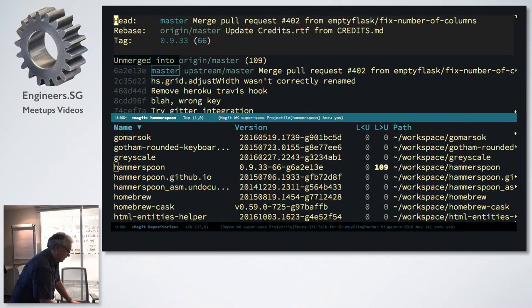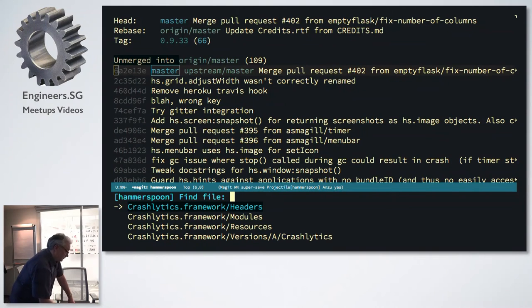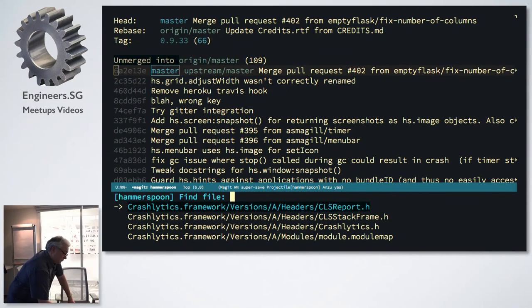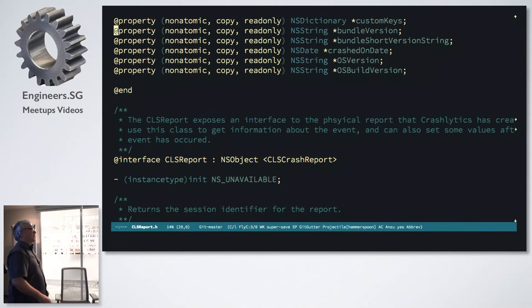All right, there's a bunch of upstreams on here. Oh, wow, okay. So let's go and look. All right, we'll look at CLS report in Hammerspoon. If you use OS X, Hammerspoon is awesome. So this is basically window management automation. And if you like driving things with a keyboard, it's super cool.